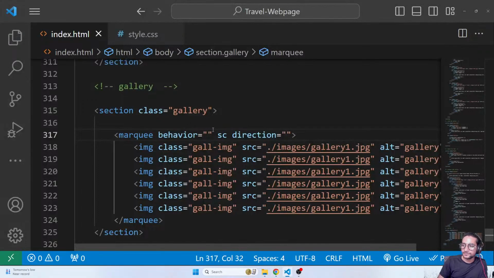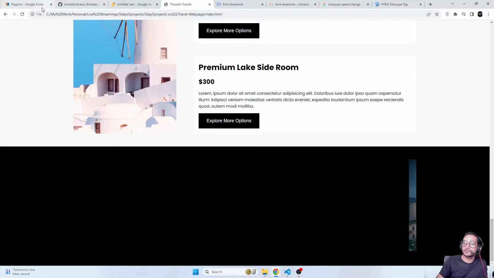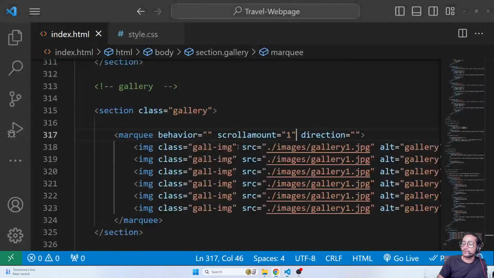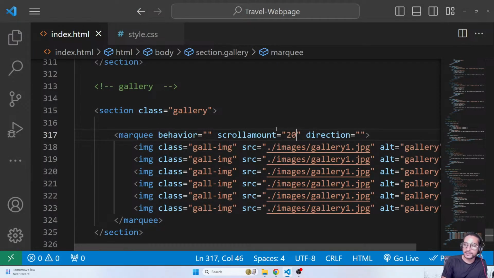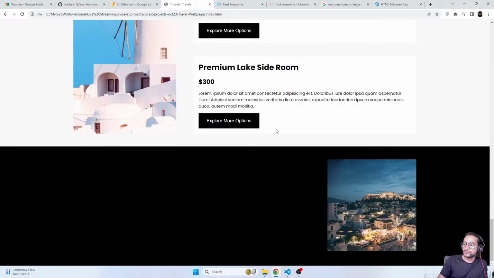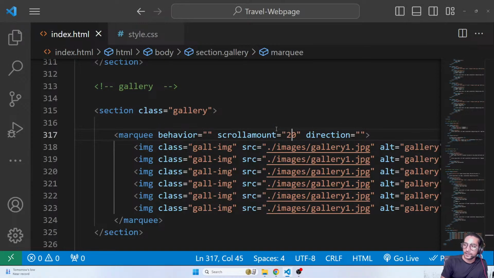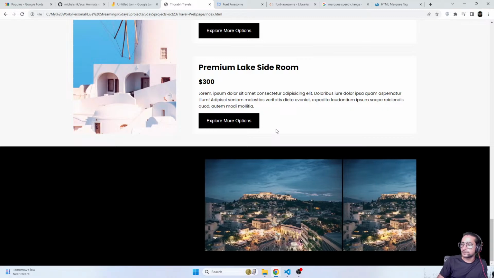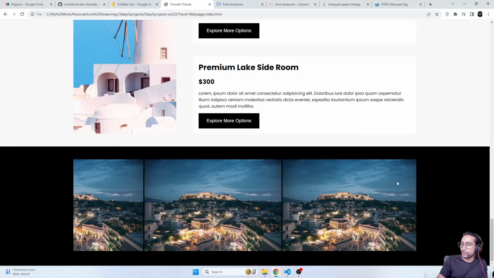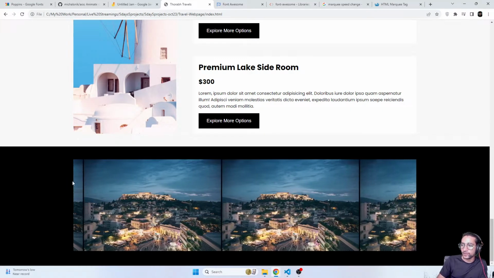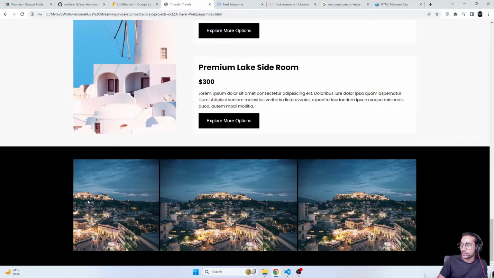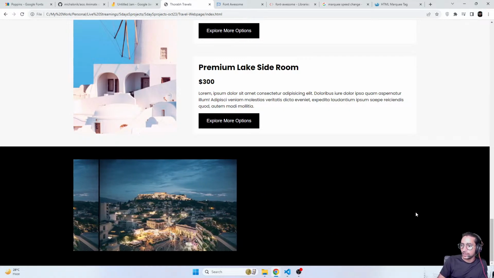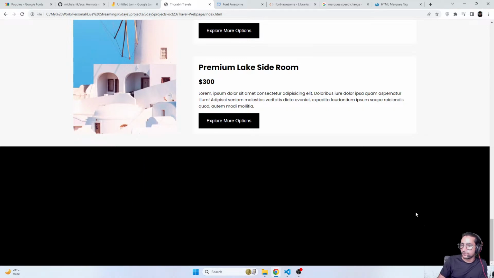Let's take it from here. Scroll amount. Let's increase it to 20 and see. Yeah, quite fast. 30. But the issue is, it's starting from here. I want it to start from here only. That's the issue. Okay, but I also want to make it infinite.